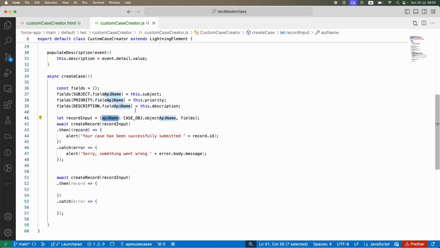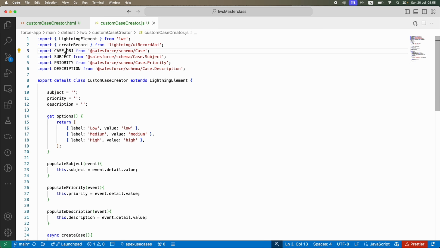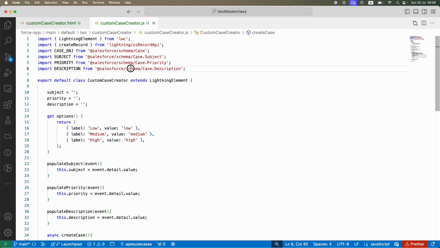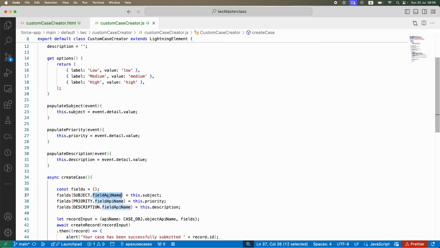So API name, we took it from the import, from the case object, and we took the object API name. Simple. For fields, we created a map. Essentially, this is nothing but a map. This is evaluating to the subject value being mapped to the subject, priority mapped to priority, description mapped to description. Now from where is the exact right API name of the field coming from? It's coming again from the Salesforce schema. So we imported it, we took it, and we used it by calling the field API name.